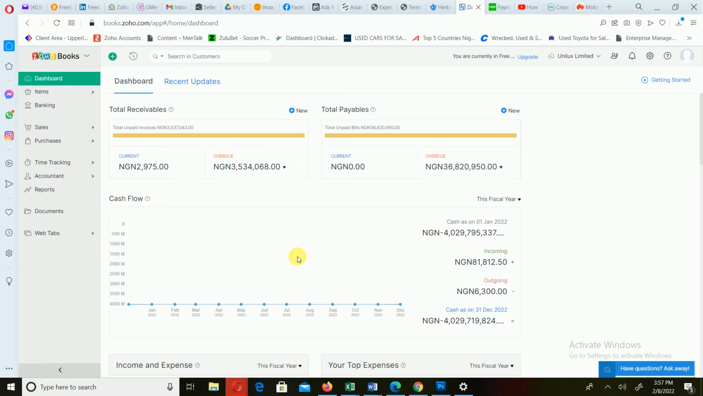Also, it doesn't have a fixed asset module. Let me say a proper fixed asset module as of now. It also does not have production. Then the costing method that it uses is just FIFO, first in, first out. Those are the only costing methods it uses.